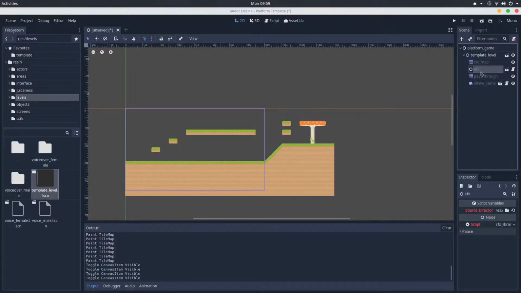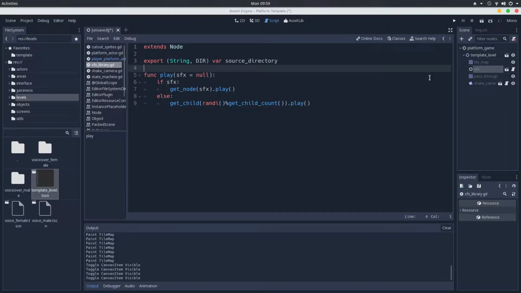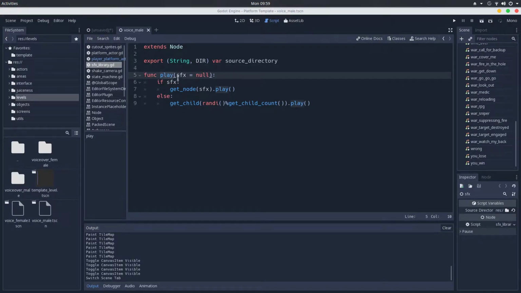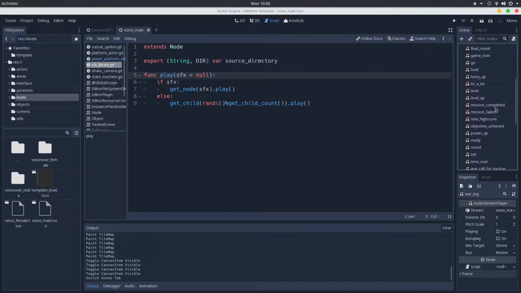And we have some sound effects here. The sound effect library is just a simple node which contains a lot of sound effects here, so you can call any of these ones using this play method here. So you pass a string with the name of the node you want to play. So if you want to play the war RPG, or let's say you want to play the mission completed one, this is why this sound effect is on the template level. So if your player finished the level, you can call this mission completed sound effect here.